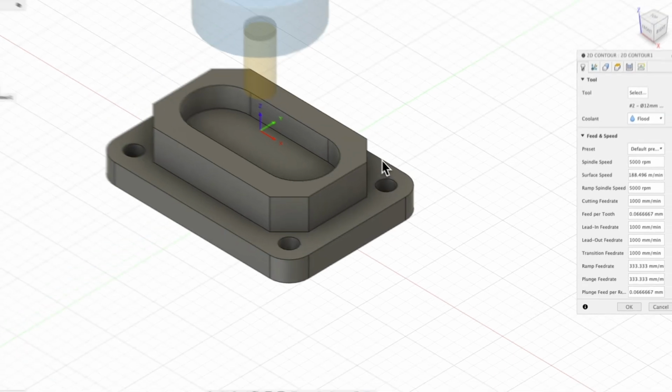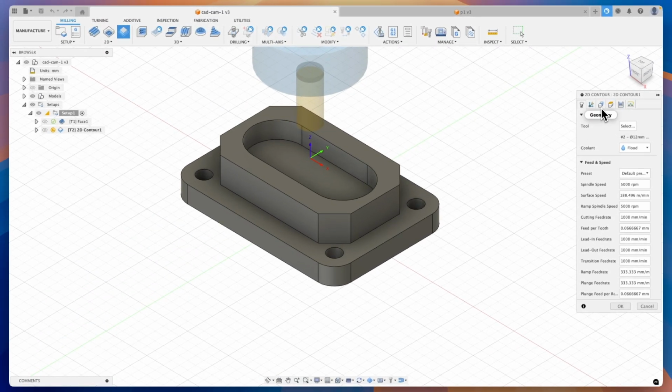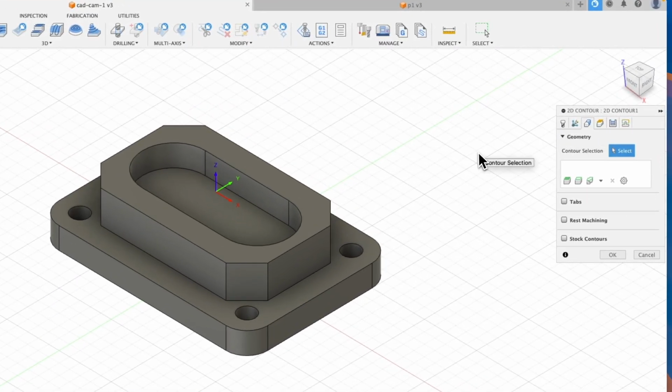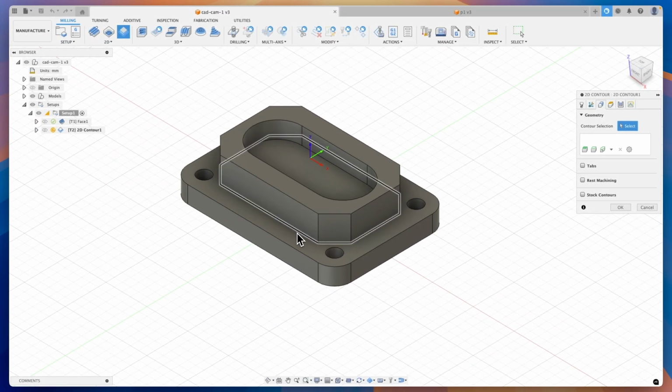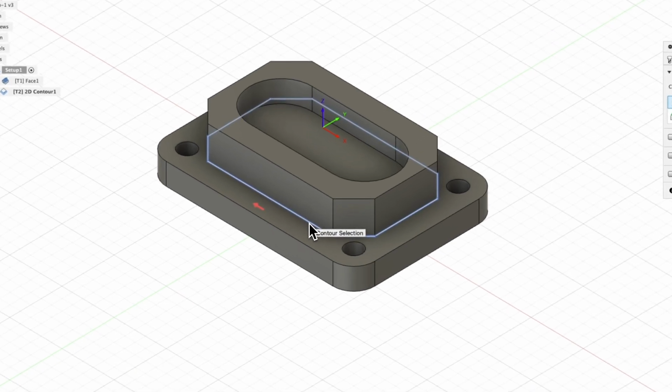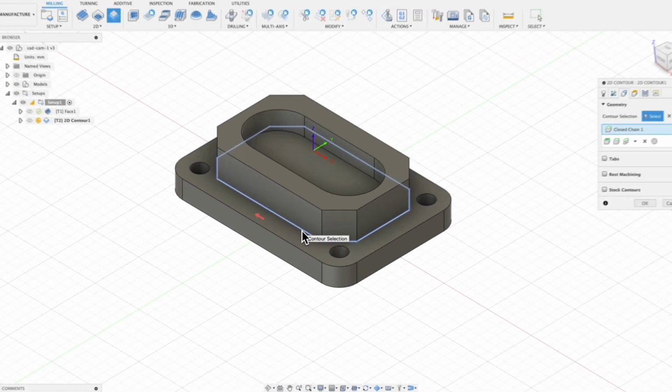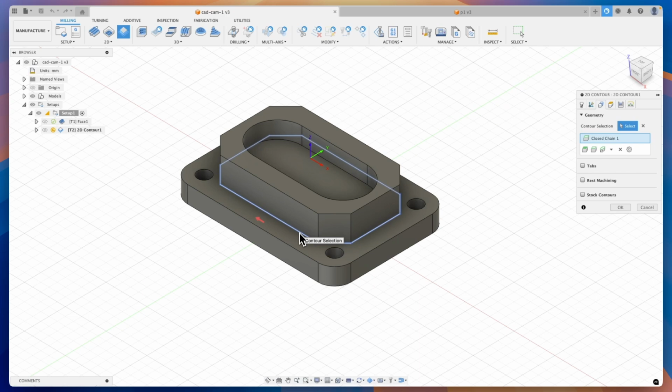Okay, next let's go to the Geometry tab and select the contour we will machine. We will machine this contour. Let's point to the bottom contour, because here we can select both this contour and this contour, but by selecting the bottom contour as the contour to machine, the milling depth will also be read. We also have an arrow here that simply defines the machining direction.